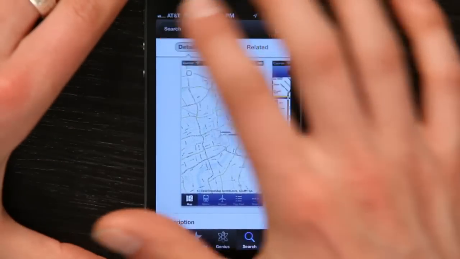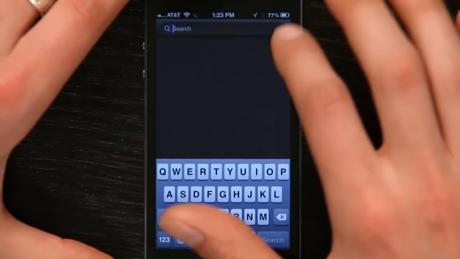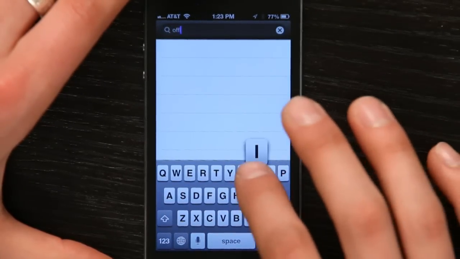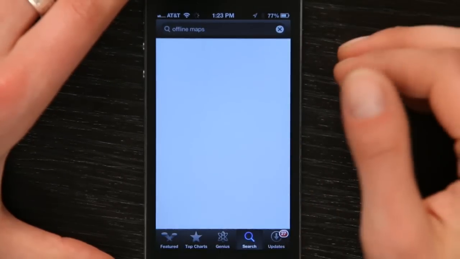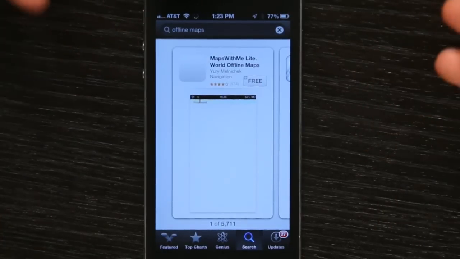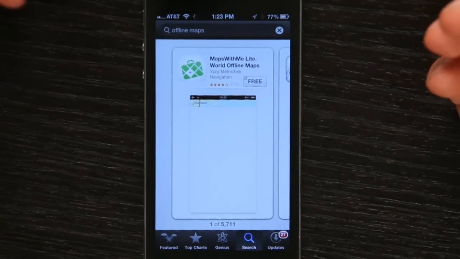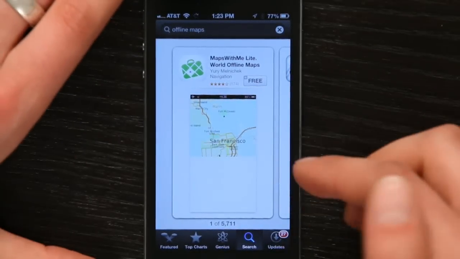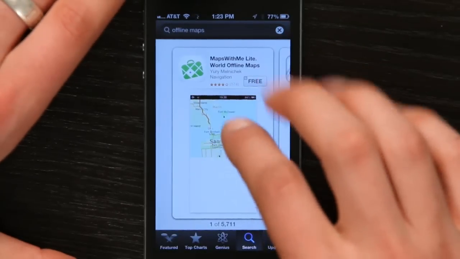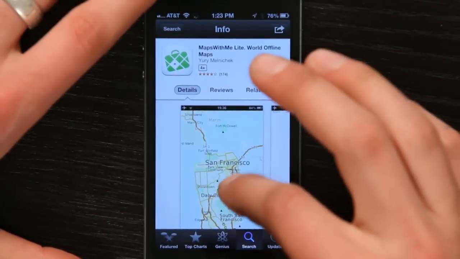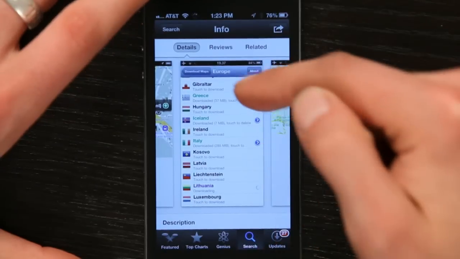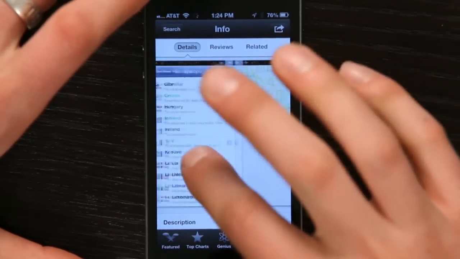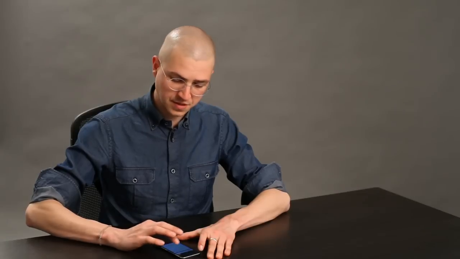Really pretty useful. Go back to search, and I'm just going to do offline maps. Now, obviously, depending on your location, it'll yield different things. So Maps with Me Lite, World Offline Maps, sounds like that might be a pretty good answer. So we'll tap on it, and we'll take a look at it. Look at all of these countries. Definitely a very useful tool for the world traveler.